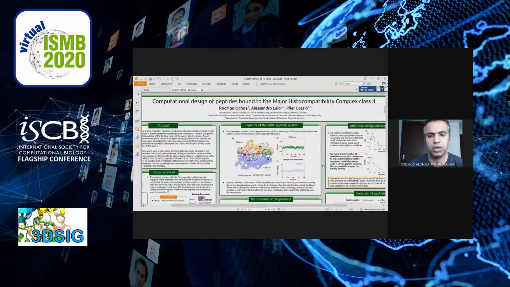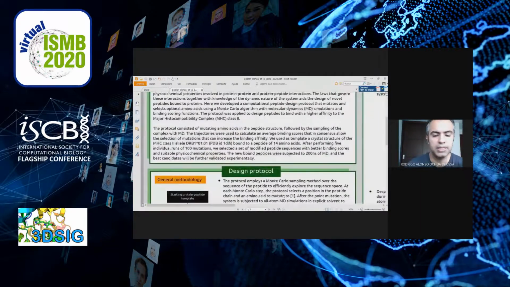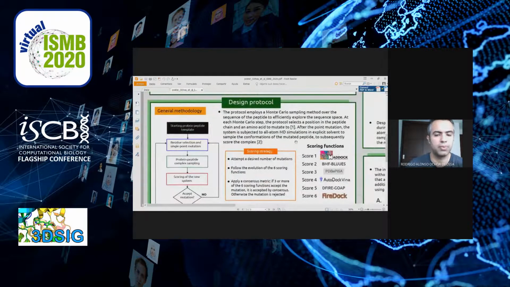So what I'm going to do is present different sections of this poster, showing the main results and the methodology that we applied for this work. So basically the main motivation of this work is a design protocol that we have been working on for several years. And the idea is to apply it to the MHC class 2, which is a very important protein target related to the immunological response. So in this case, we are starting from a protein-peptide template of the MHC class 2 bound to a peptide.